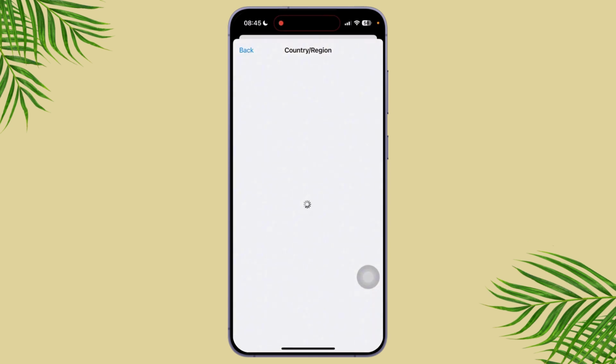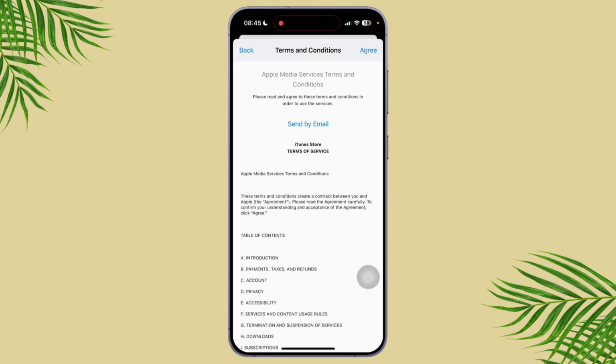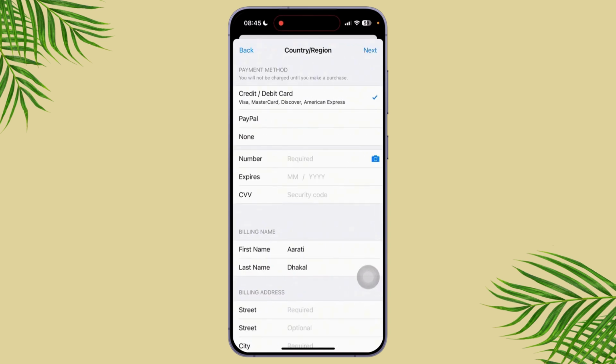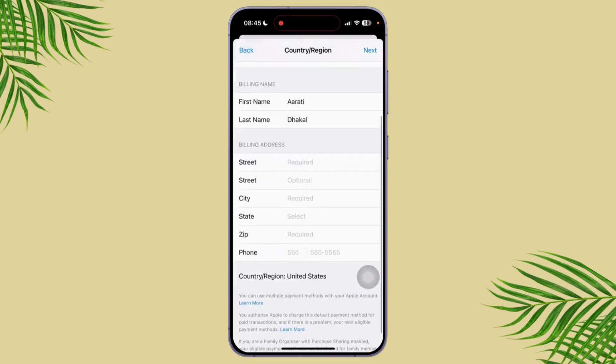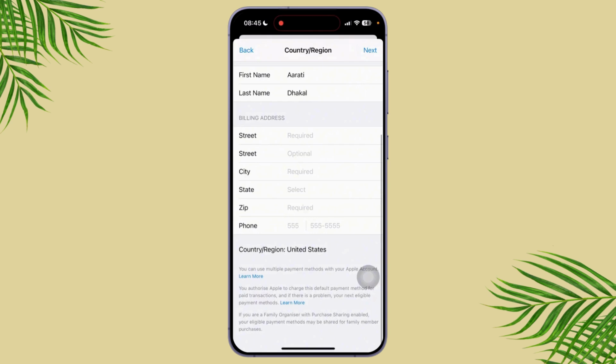After you select it, you will be navigated to terms and conditions. Tap on the agree button available there. Then you'll be again navigated to the billing status. Now once you tap on the agree, all you have to do is in the payment section, if you have any cards available or if you want to attach a card, then tap on it. But if you don't want to, then tap on the none and provide the remaining information.